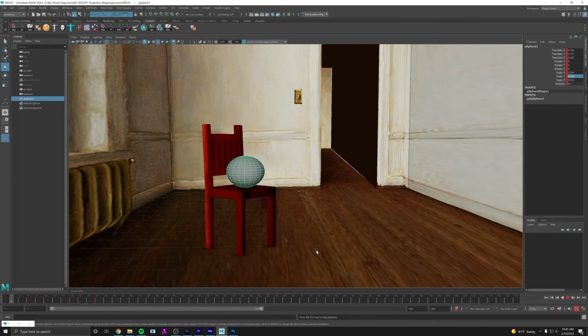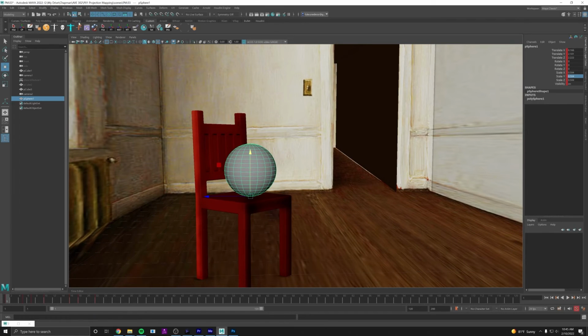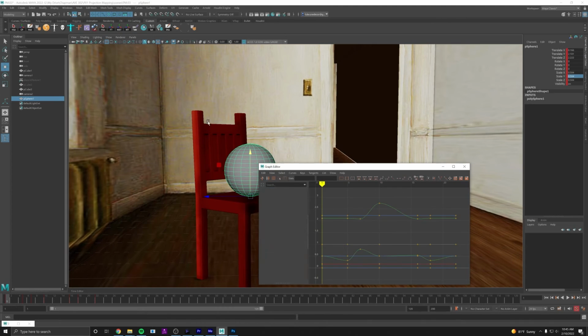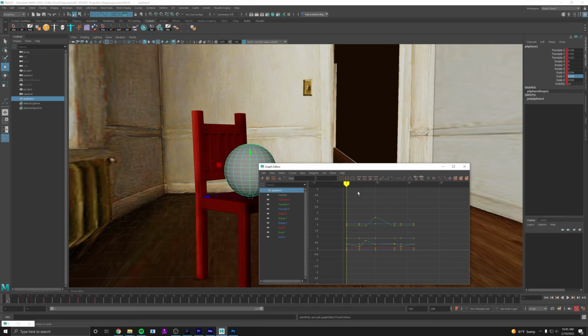Okay, so I'm happy with my bounce animation. What I want to do now is loop this throughout the entire video. And we can do that in the graph editor. So if I go to Windows, Animation Editors, Graph Editor, these are all the keyframes that I've set. And all I have to do is go to Curves, Post Infinity, Cycle. So that's going to repeat all these keyframes.